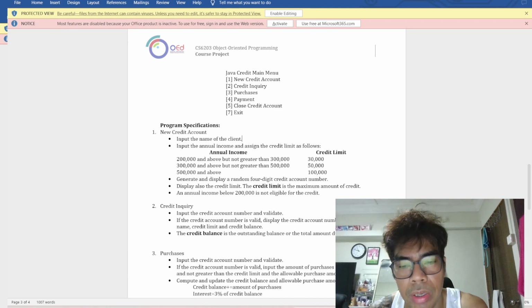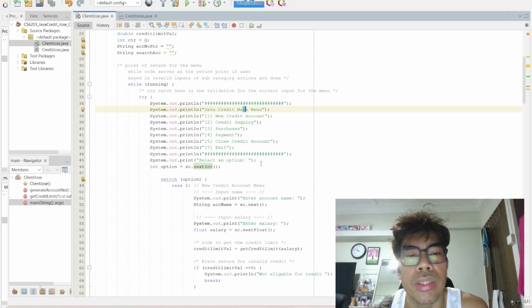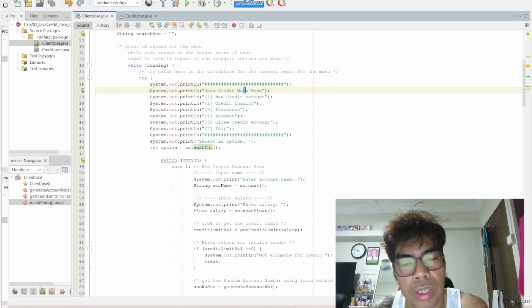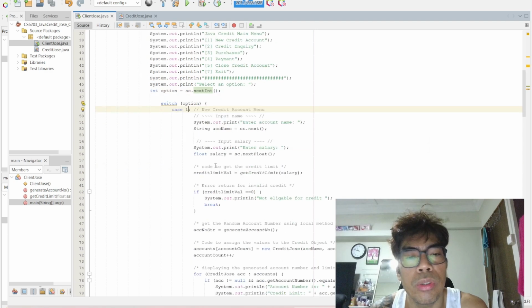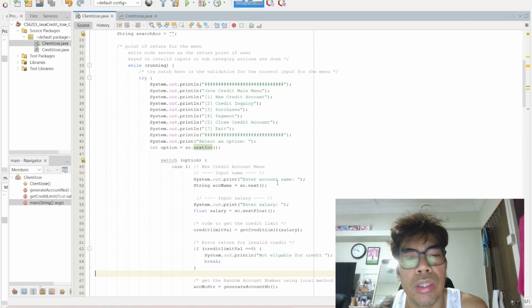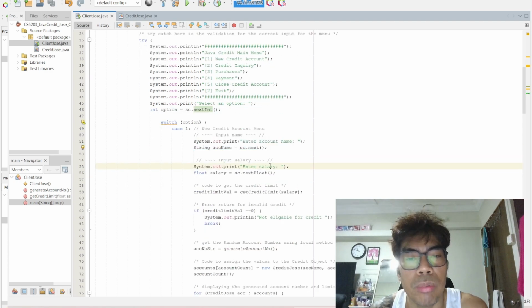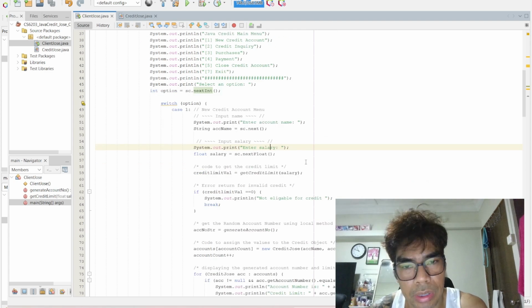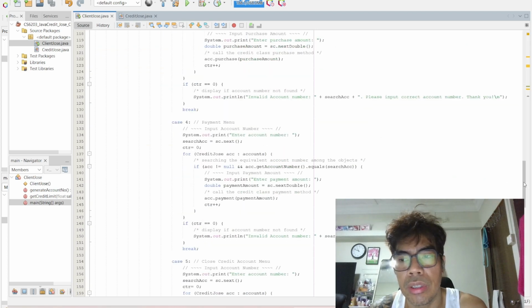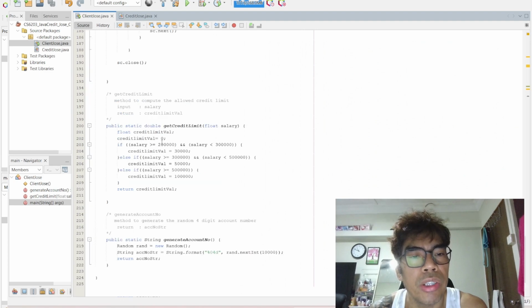For the menu, my code uses a switch case statement. If we key in one, we will go to this case. As the requirement says, ask for the account name, and the user inputs the salary. Using the salary, I didn't put my code here; I use another method to compute the credit limit so the code will be cleaner.